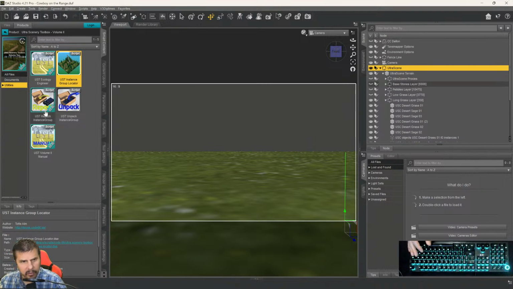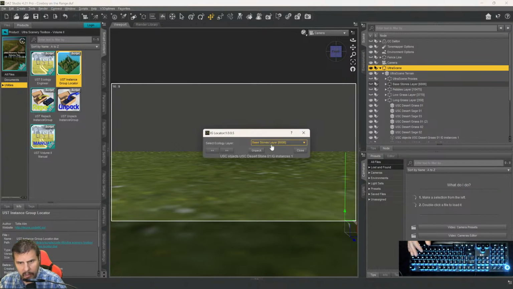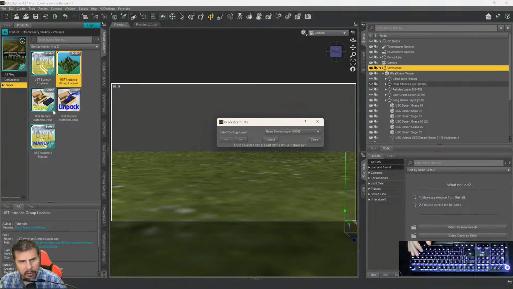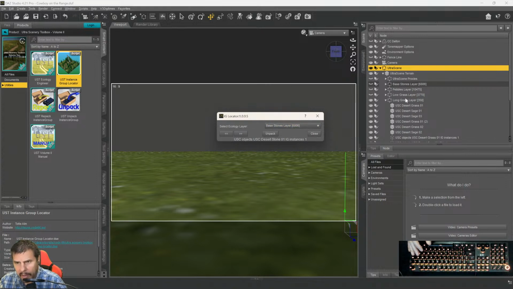What about this? Instance group locator. Okay. Stones, cactus, shrubs, prickly pear. Okay, all right, this helps. I don't think you use these directly. Okay, I think I know how this works now. And where's the repack? Okay, unpack.